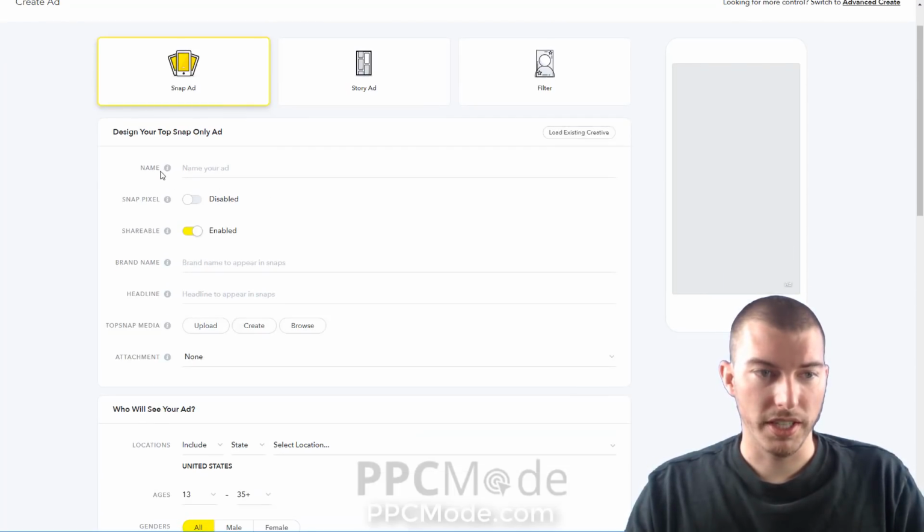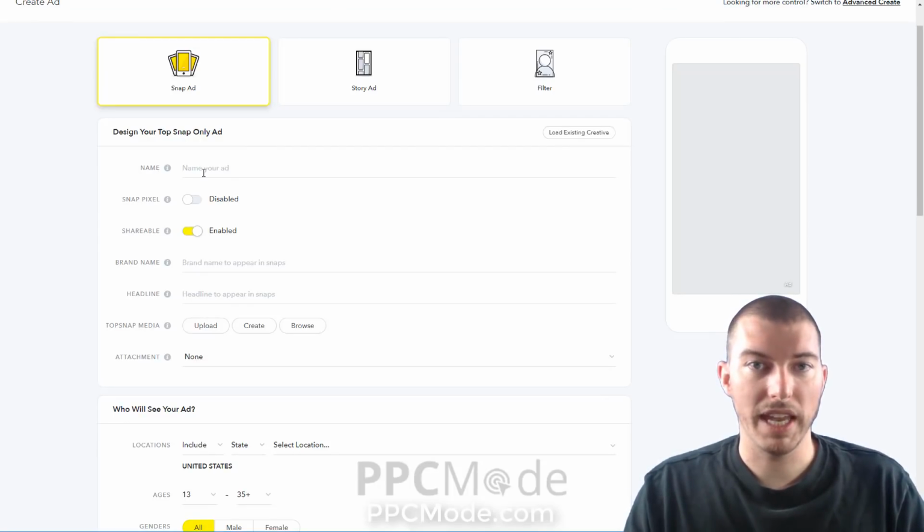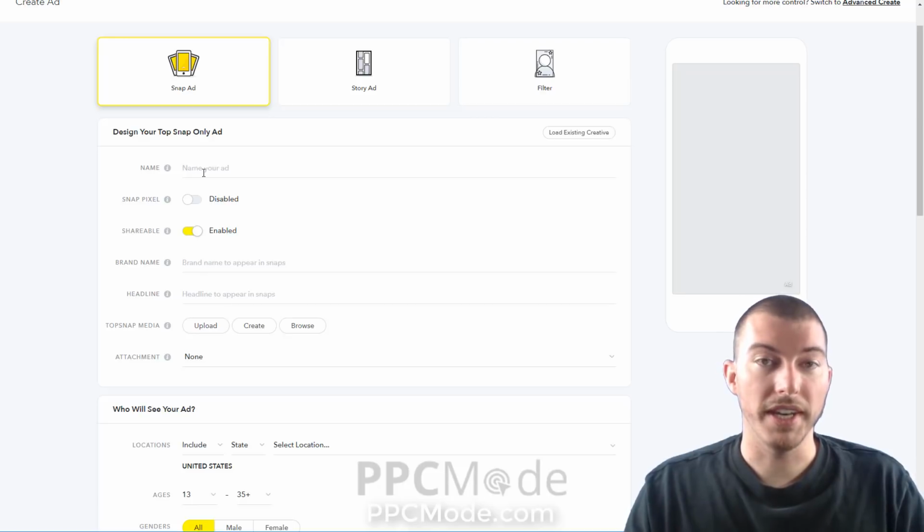So the first thing you'll see is name. Now this is for internal use only. If you have multiple ads in a campaign or an ad set, then you're able to name them and identify what the ads are. So you'll just want to name your ad.